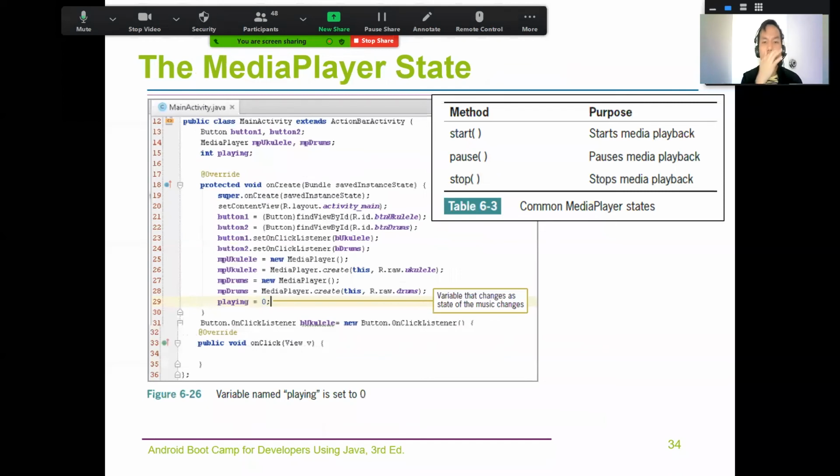So here, as you can see in line 29, I defaulted that as 0, since an integer is a number composed of zeros and any integer values. I have methods that could start, pause, and stop. Start means to start the media playback, pause means to pause the media playback, and stop stops the media. Those are the common media player states. So on my state, I set 0. That's my initial state.